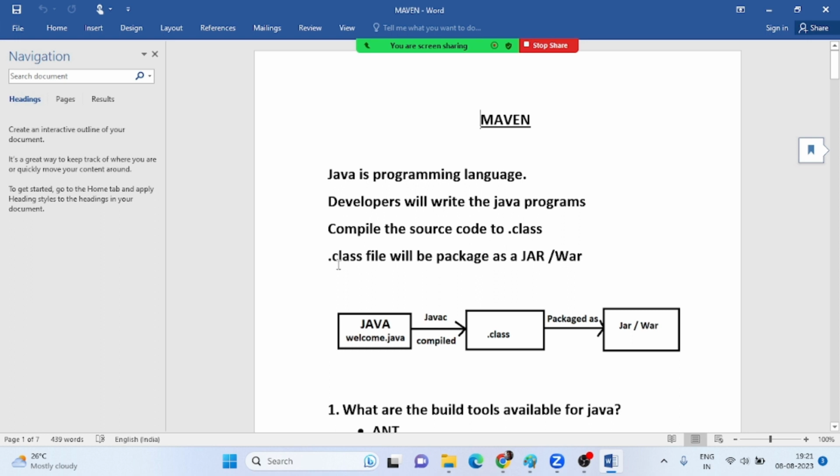But .class files we can't deploy into the Tomcat servers directly. So this needs to be packaged as a jar or war file. Jar means Java archive. War means web archive. See here. Suppose one developer wrote a program welcome.java. Once he compiles it, it will convert into a .class file.